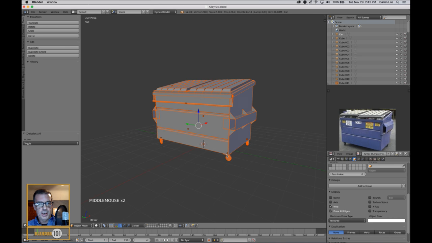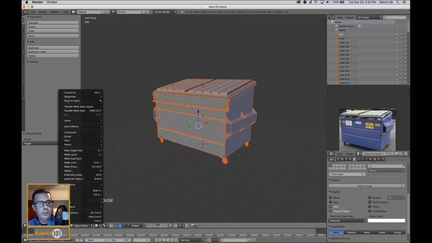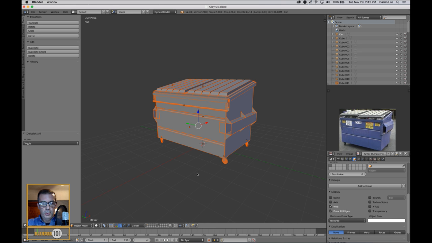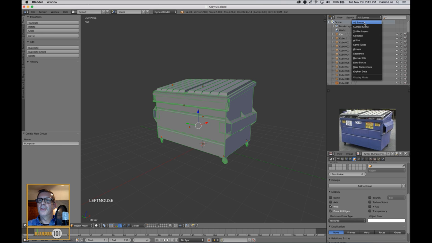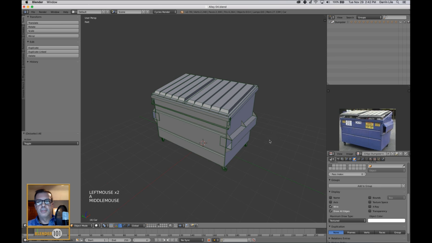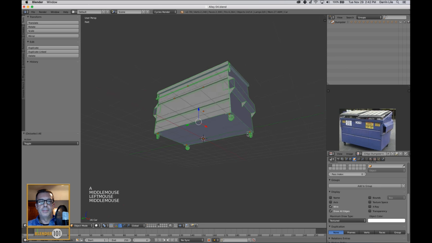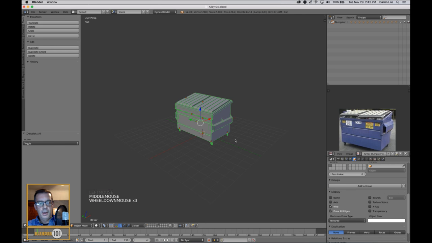I'm going to create a group. It's over here under group, Control-G. Control-G, and there's my group. And I can give it a name, dumpster. There we go. And now if I go over to the outliner, I can't see it. I love that. You have to go to groups to be able to see your groups, which, I don't know. It seems odd to me. But there we have it.